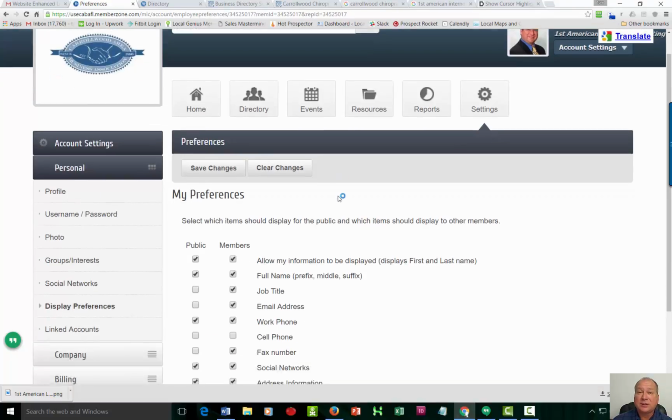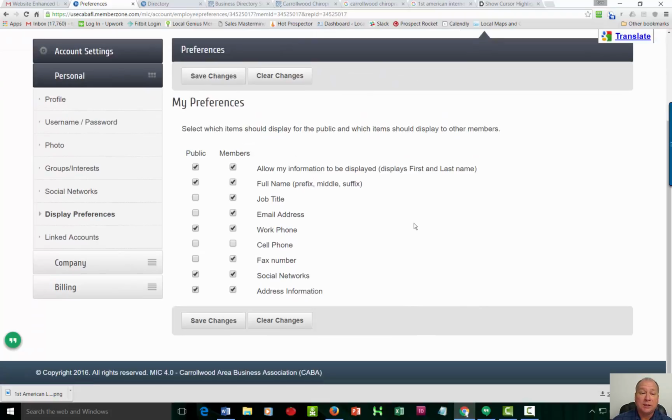Display preferences. Now this is important, about what you want displayed either to the public or to members. For members, I have almost everything checked here. And to the public, I've picked very specific information. For your business rankings and to get Google to rank you better, you definitely want to allow your full name, your work phone number, which is your business phone number, and the address information of your business. It's very important that all that information is shown there.